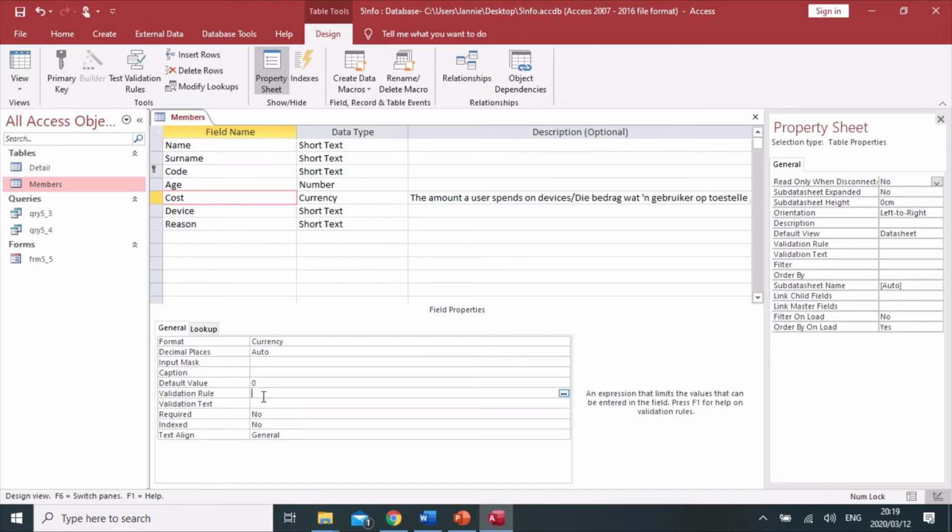Now the rule is where we're going to type in the actual expression, and here where it says validation text, that is the text we will type in if the person types an incorrect value that does not line up with our expression. Okay, so the expression, let's read it again. They say it must be more or equal to 2,000. So we can start it off by saying greater than or equal to, and then type in the number 2,000.